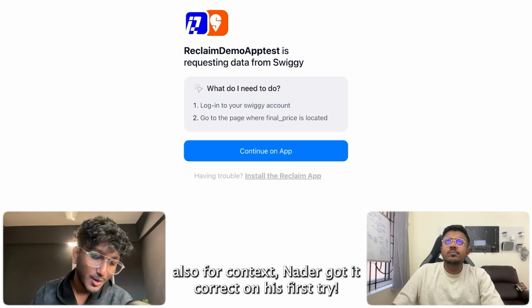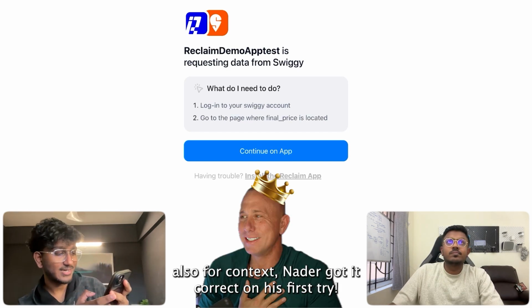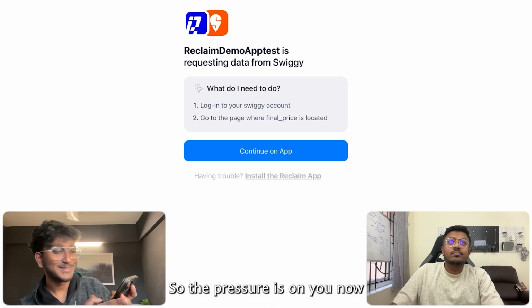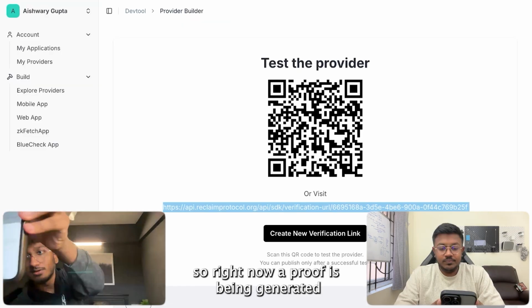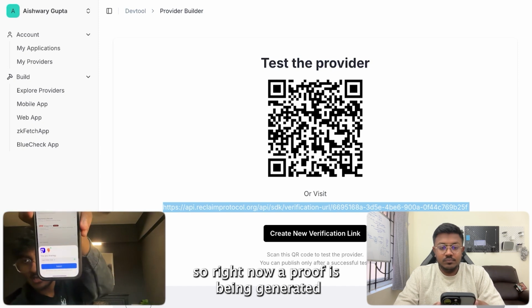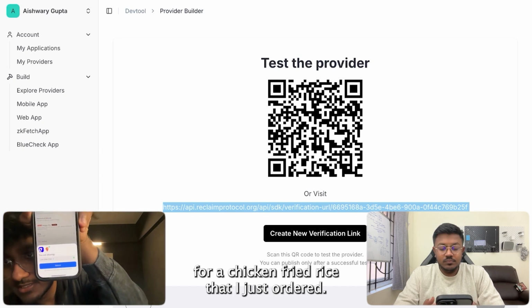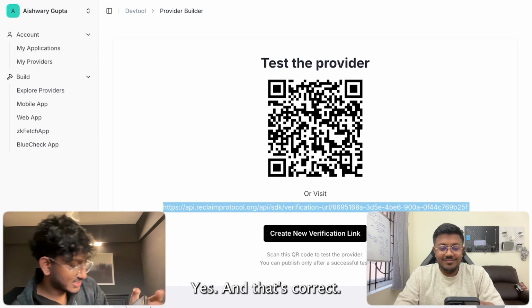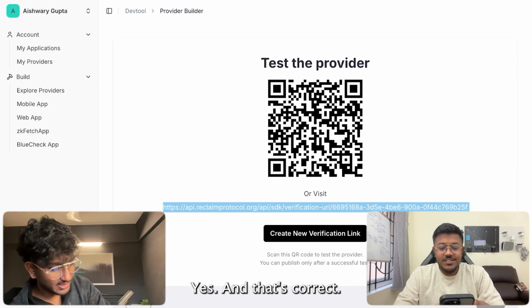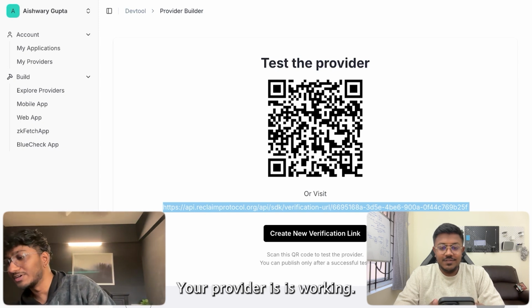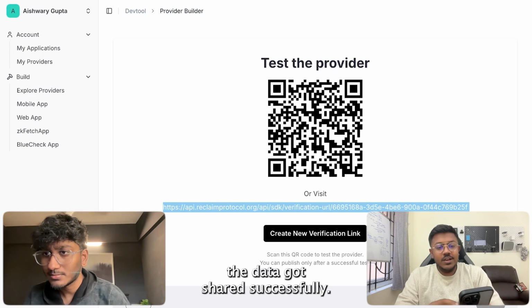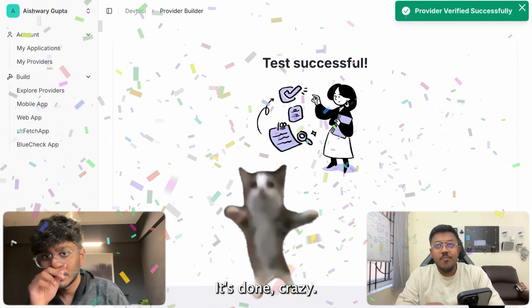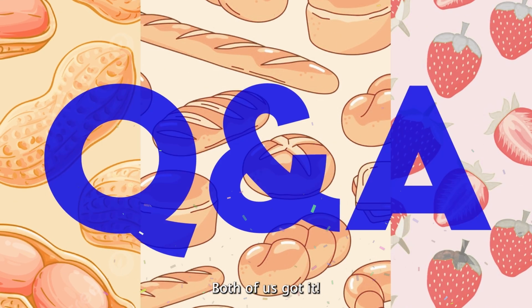Got it. Okay. Also, for context, Nader got it correct on his first try. So the pressure's on. Right now a proof is being generated for a chicken fried rice that I just ordered. Yes, sir. And that's correct. Your provider is working. Let's go. Data got shared successfully, it's done. Crazy. Both of us got it.